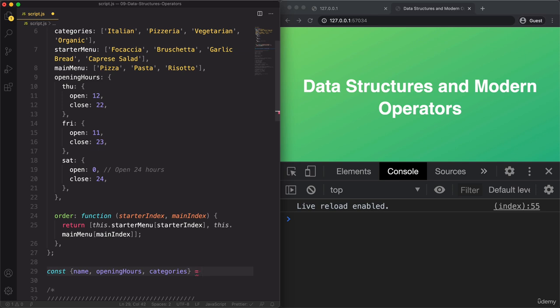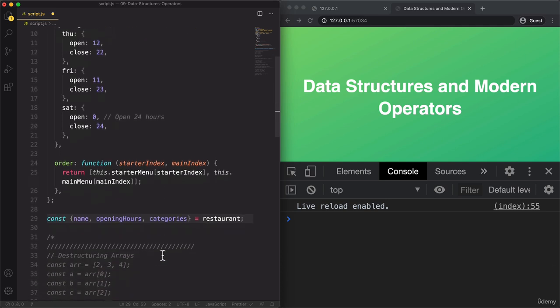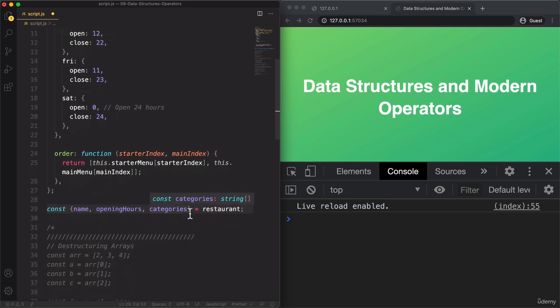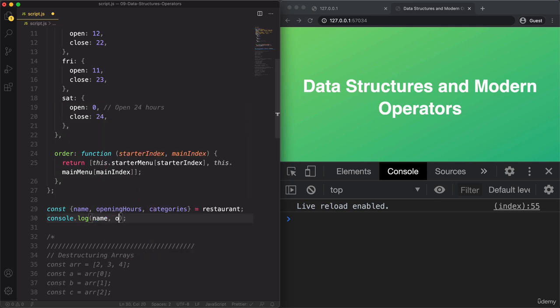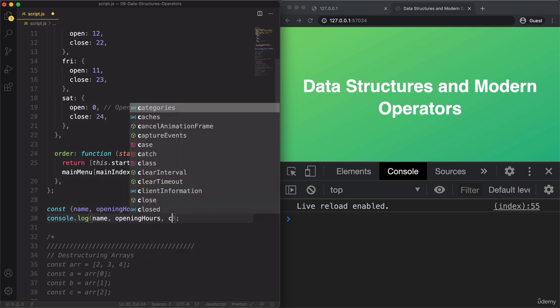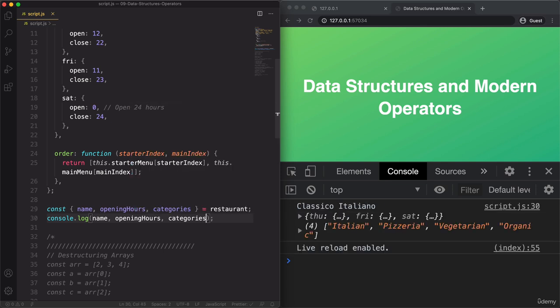And then we simply say equal restaurant. So that's exactly the same as with arrays. But now here we use the curly braces and we have to specify the name of the properties. But just like with arrays, this now creates 3 brand new variables based on this restaurant object. So let's see. Name, opening hours, and categories. And indeed, here they are.